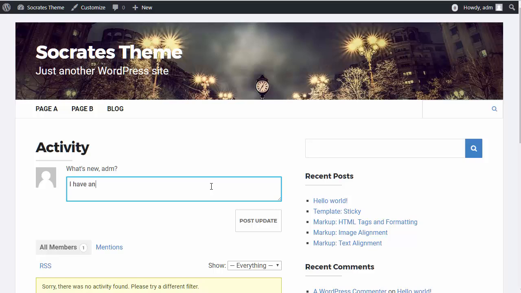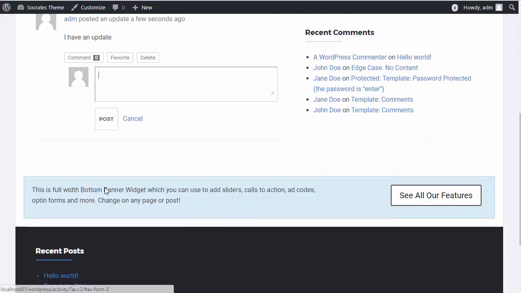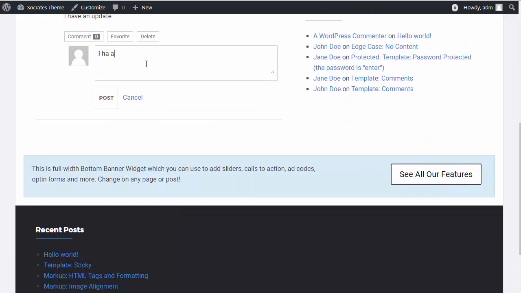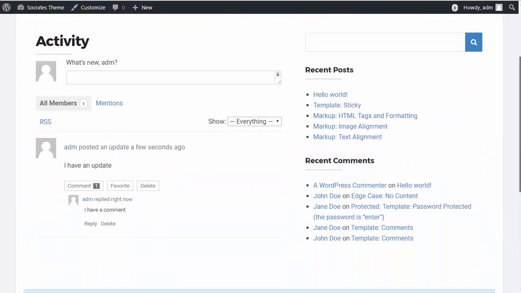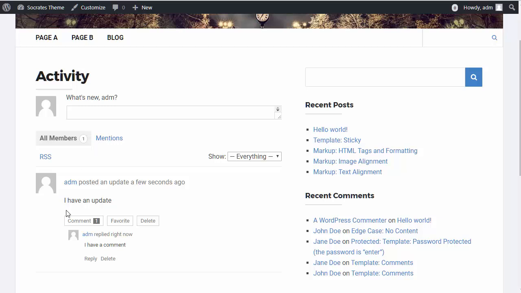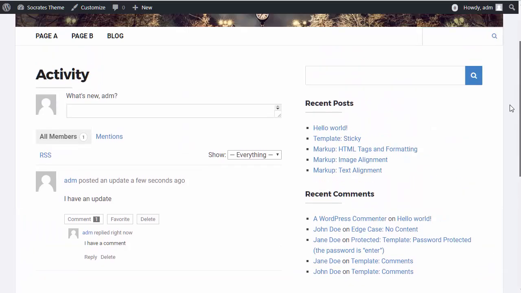So I have an update. Post update. There it is. Comment. I have a comment. Post. Okay. So anyhow, BuddyPress works just fine in here. I just need to probably add a little bit of custom CSS to fix some buttons and stuff. So if you want to use BuddyPress, let me know and I will give you a code to make it look a little better. And I'll play around with it some more myself.